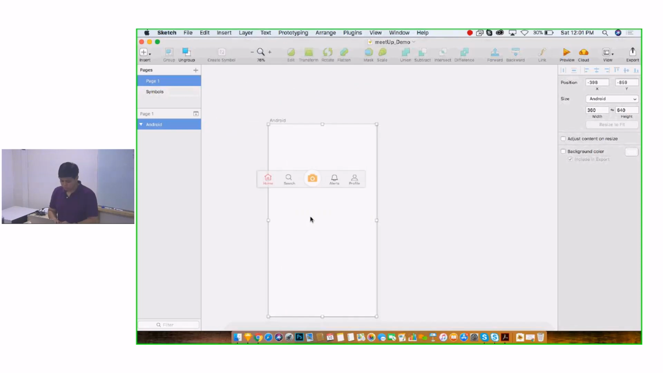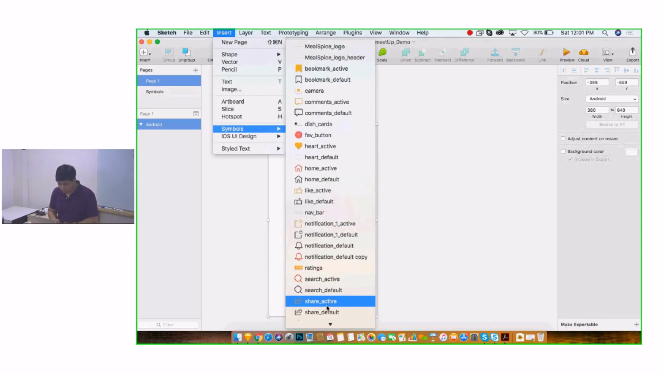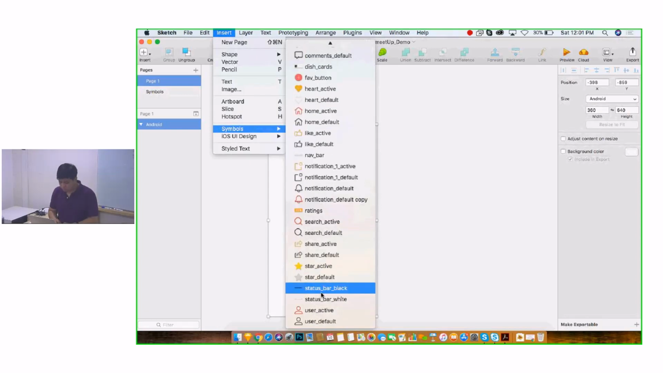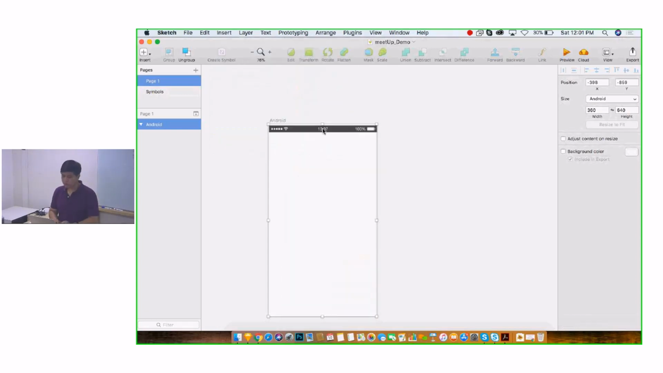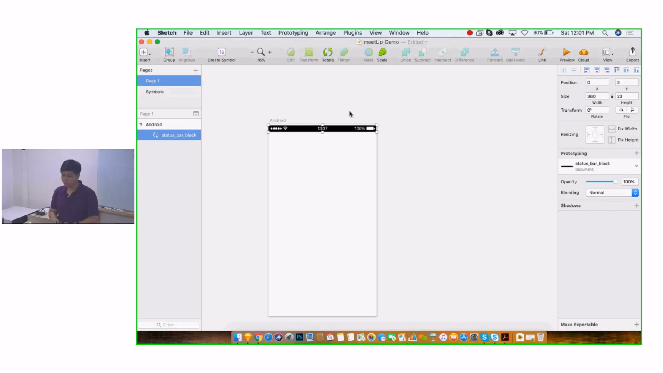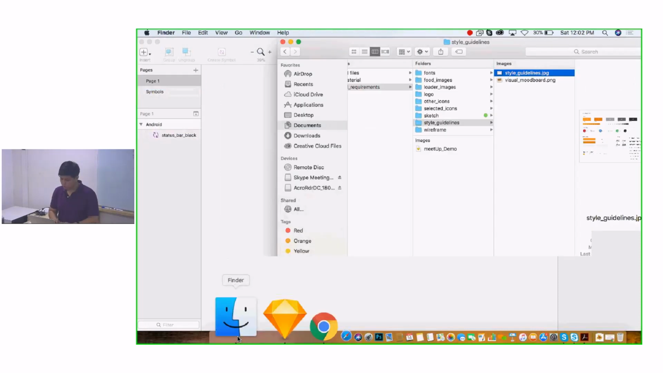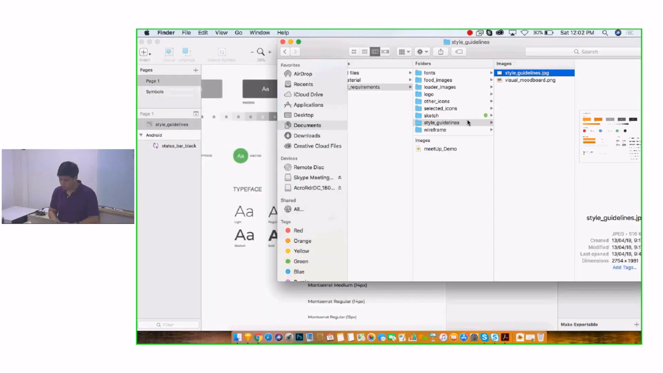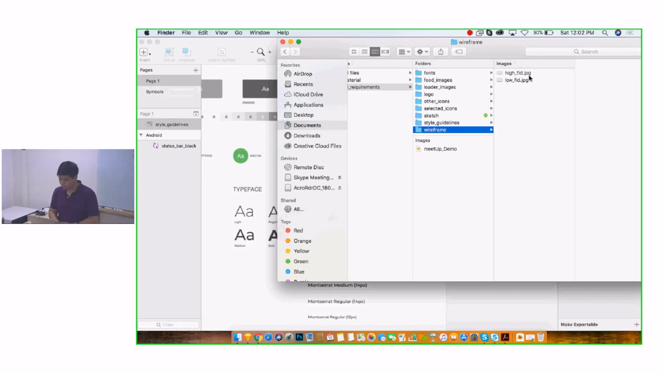So navbar, we don't have, wait. We start with the status bar. This is something that is fixed everywhere, so we need to take this into consideration first. Align this. I need to get the style guideline and the wireframe.